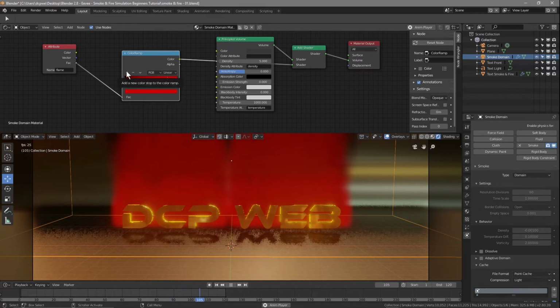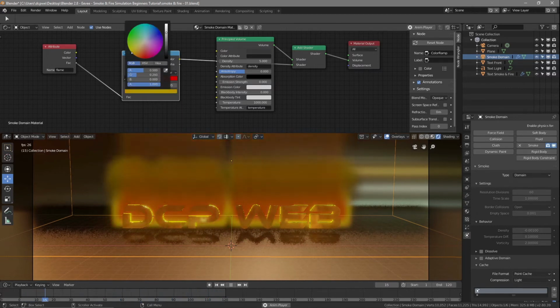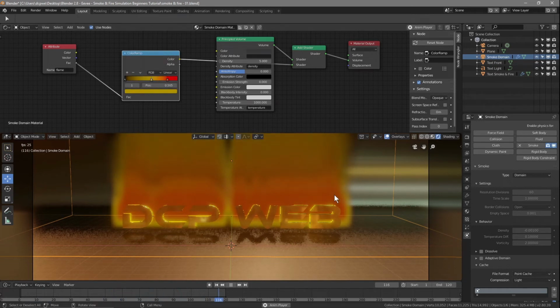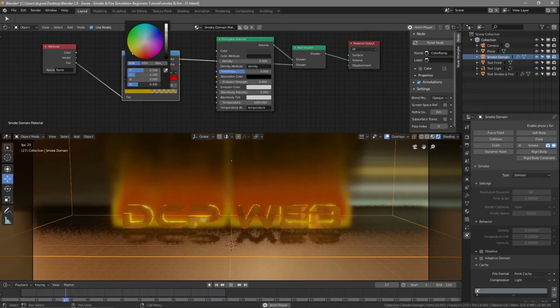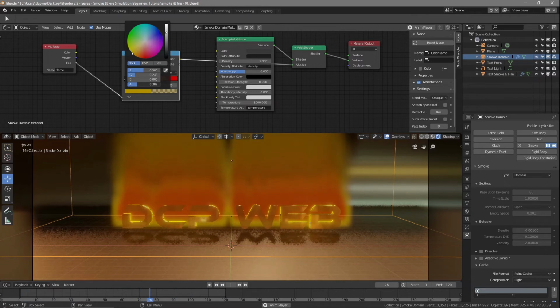So let's add one, and we've got this one in here that we just added, and we'll click here again, and we'll change it to sort of like a yellow color. You can see what it's doing to the flame and the smoke here. And when we click on here, we can change the alpha as well, so we can make it a bit more transparent to something like this. And this red one, let's make that one a bit more transparent as well.